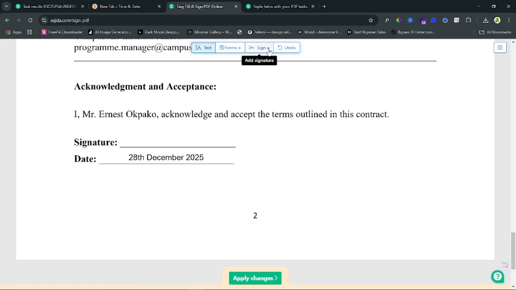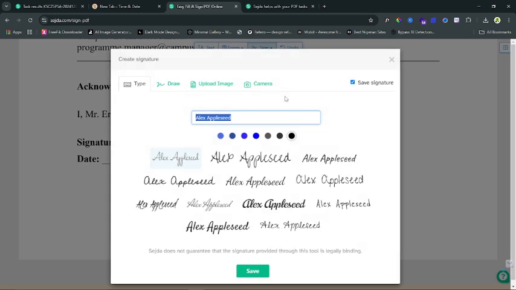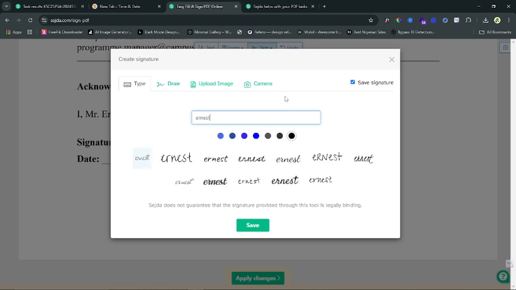Now, for the signature part, you select this sign option, and there's a drop down where I can add some signatures. If you don't have an already pre-existing signature, just click on this plus signature. You can decide to write your signature. Just write your name. Let's say my name is Ernest. It's going to give me some already predefined signatures. I can make use of any of them.